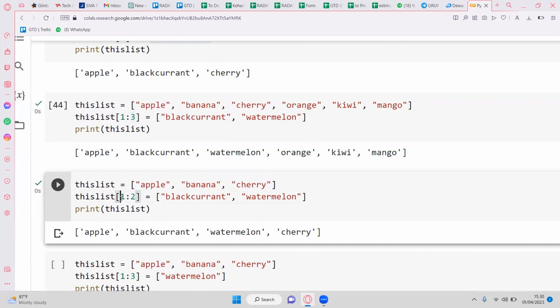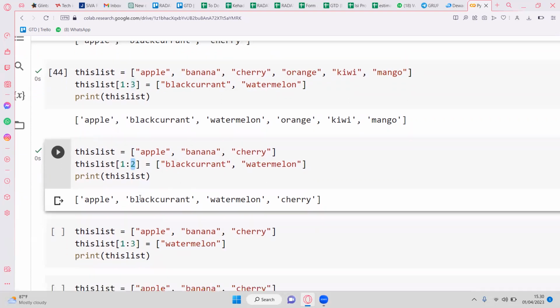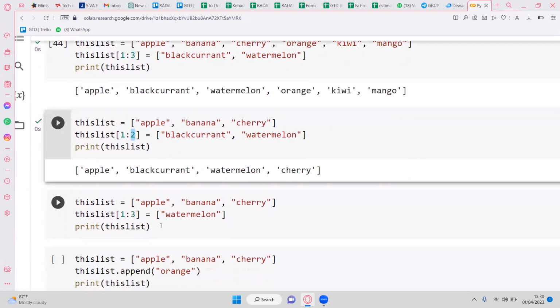Why? Because the index is 1 to 1. 2 here is not included. It will stop at the number before this number. If I use the 2, it means that we stop at 1. Okay, next example.